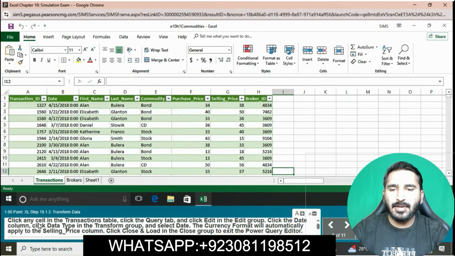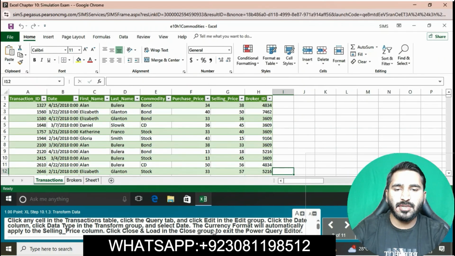Now click any cell in the Transaction table. Click the Query tab and then click Edit in the Edit group to access the Power Query Editor. Click the Date column, click the Data Type in the Transform group and then select Date. The currency format will automatically apply to the Selling Price column. Click Close & Load in the Close group.